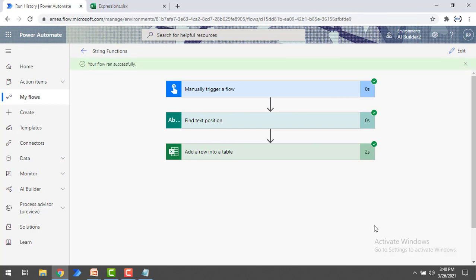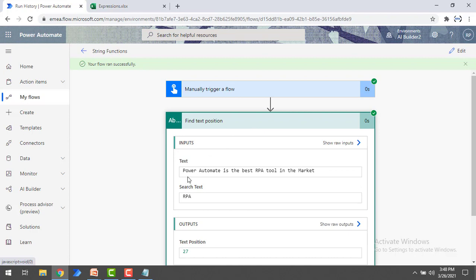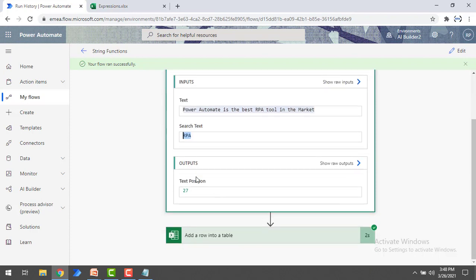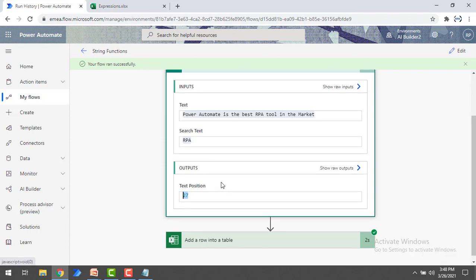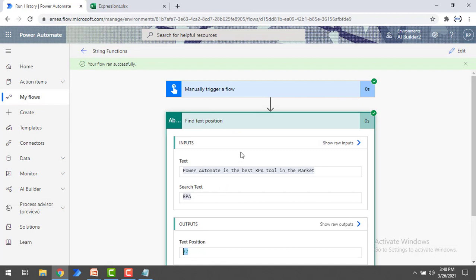All right. But without looking into the output of the expression workbook, is there a way to find out the output over here? Yes, there is. Now, I will show you the inline one which I have. Let's click on find text position. You can see inline code over here that the text we have given is Power Automate is the best RPA tool in the market, and the search text we have given is RPA. And the output you can see over here, the text position is 27, and the same output has been loaded inside the Excel. We can see the output in such a way also.